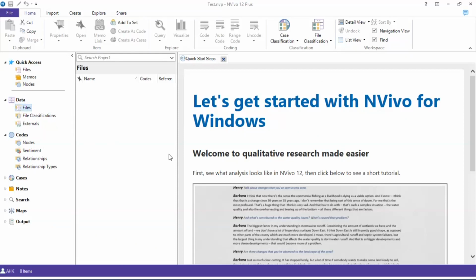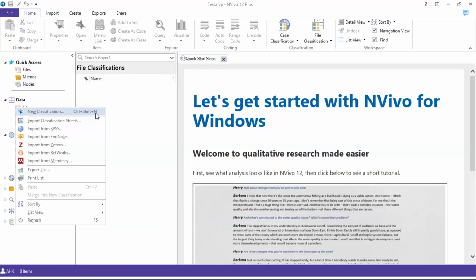So the first step that we're going to do for today for the hands-on part is, the first thing that you need to do in doing the literature review is you have to define your file classification and the attributes. Before you can import your files into NVivo, you have to define what types of files you want to import and what the attributes of the files are. To do that, go to the navigation view, click on file classification, and then in the list view, right click and choose new classification.